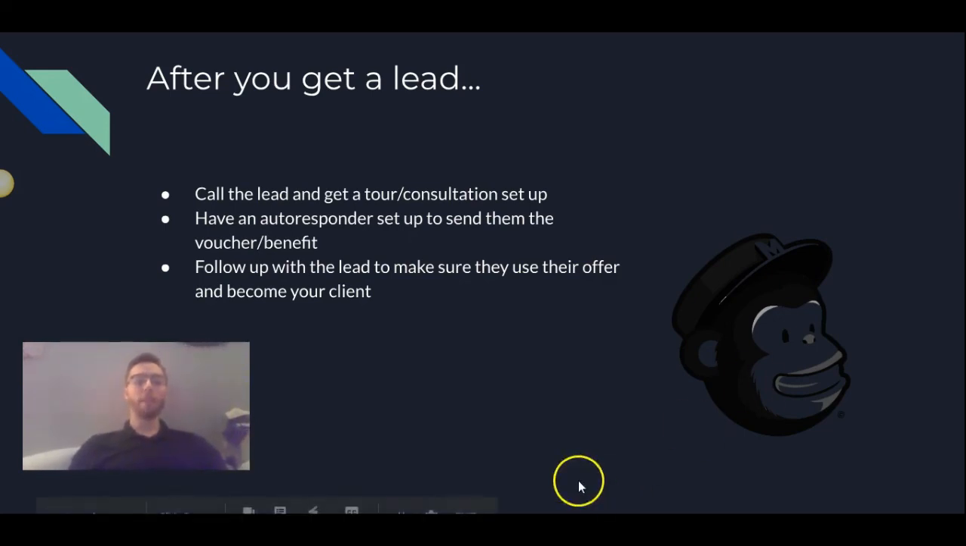But then, of course, if the lead doesn't come in and use their voucher, keep following up with the lead. Keep calling, keep emailing, be persistent. People really appreciate persistence, believe it or not. Some people are annoyed by it. I've done sales throughout my life, and some people are going to be annoyed and say, stop calling me. I don't want to hear from you. And then some people are going to say, you know what?